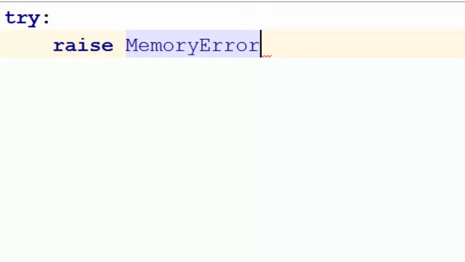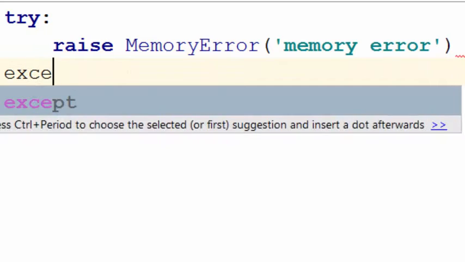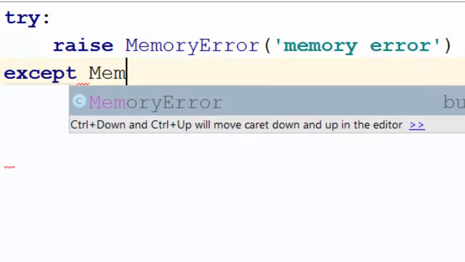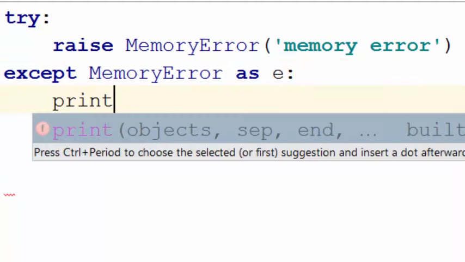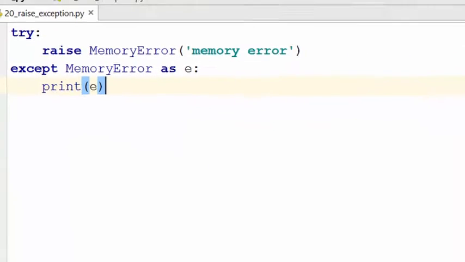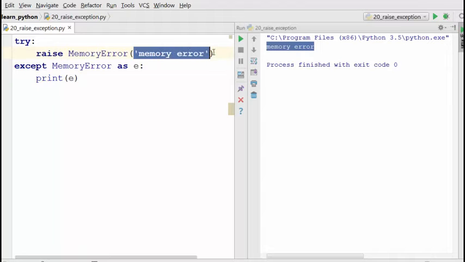I know that MemoryError is one of the exceptions, so you can just say MemoryError here and except MemoryError as E, print E. When you run this, it will say memory error. So this is how you raise the exception. You use the raise keyword followed by the exception class name and the argument in the constructor.